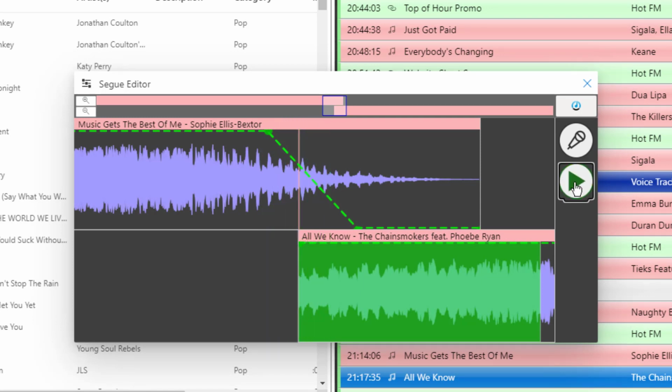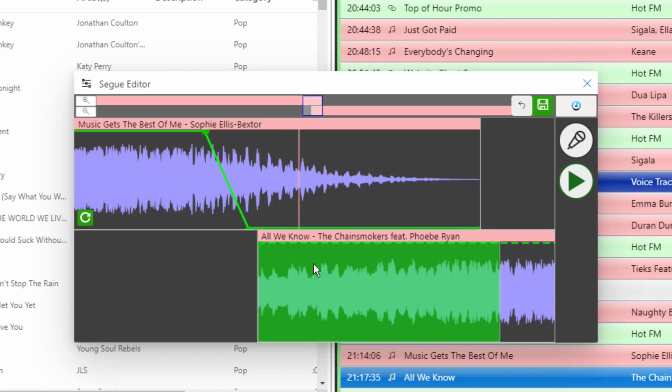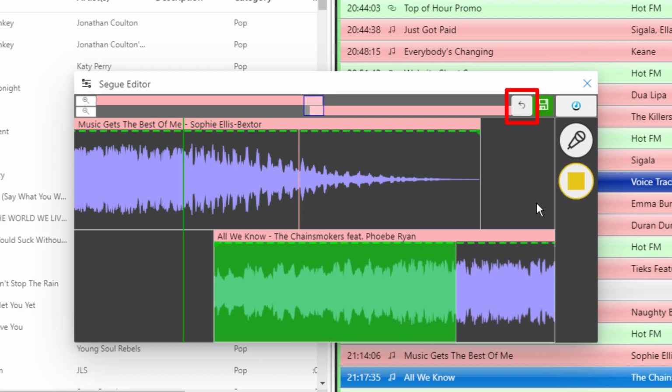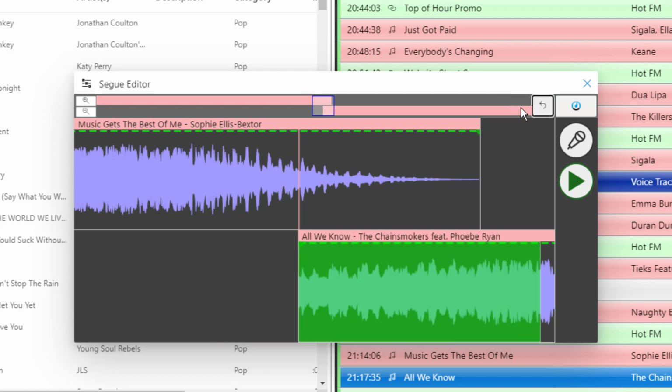Okay, let's look at a few other options. We saw earlier how we can change the envelopes and move things around. If we want to reset any of the envelope editing, click on the Reset button here, and it will put the envelopes back. And if I wanted to abandon this segue altogether, you can click on the Abandon button, and it will put it back to the way it was originally intended.